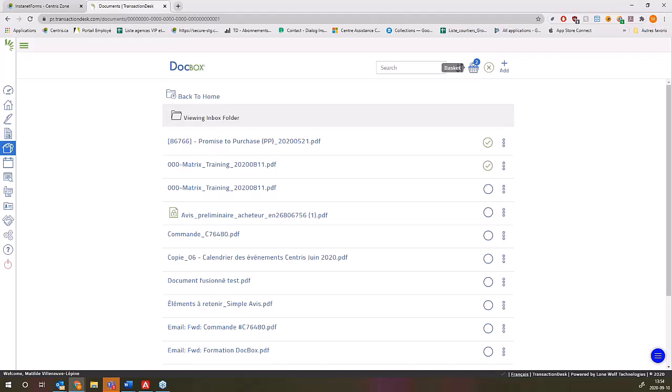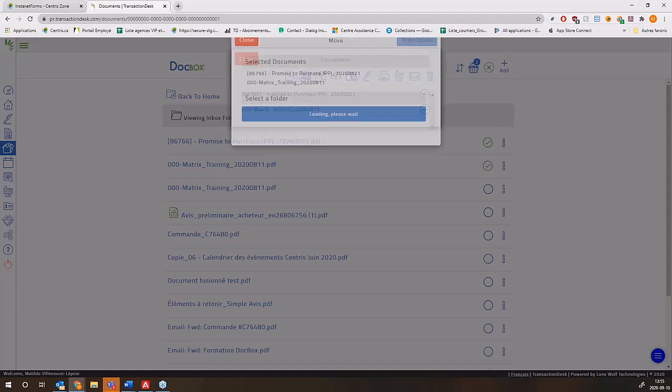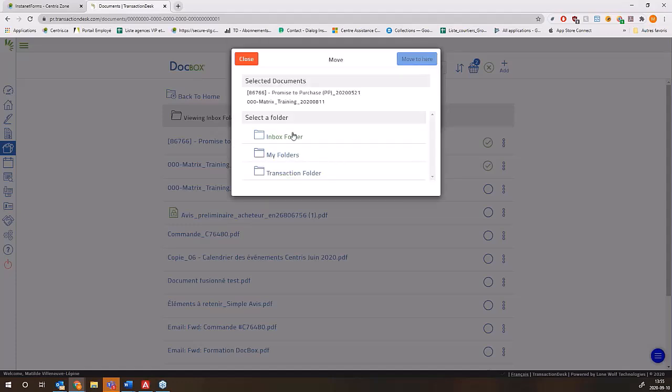So if I click on it, you see you have a lot of options at the top. The first one that you have is move. So if you want to move your document, I'm going to click on it. If you don't want to have it in your inbox folder and you want to move it in your folders, in my folders, you could do so.